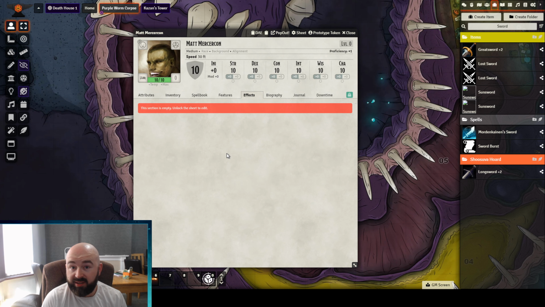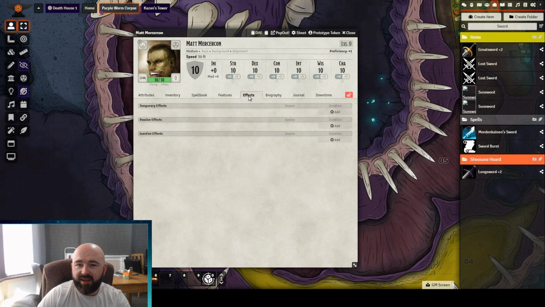Something like, and I should have thought of one beforehand, apologies if I say an incorrect racial here, things like an orc having +2 strength. Well, they're always going to have a +2 strength, aren't they? They're not going to turn that on. So we'll want that all the time. Things like that, you can just put straight into the effects tab. So they're not tied to anything.